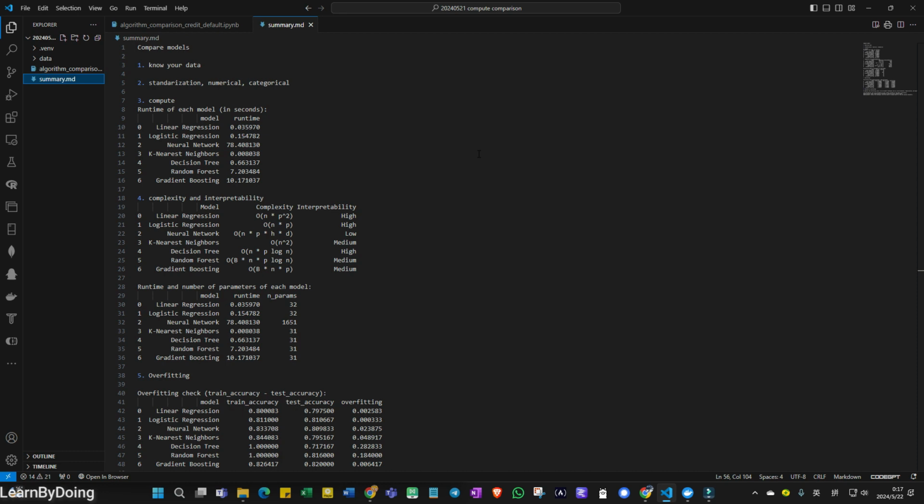They are quite useful. This is one of the tests I would do every now and then. It's called comparing the models. As you can see, first of all, I show you a summary. Usually when I compare different models, first of all, I need to know the data. Today I'm going to show you a data set from Kaggle. It's a credit card default data set.